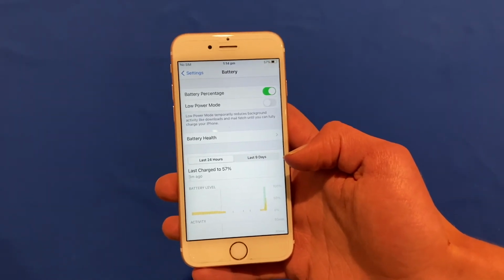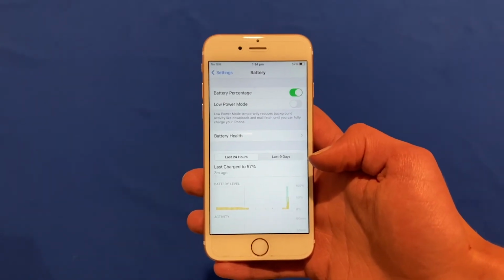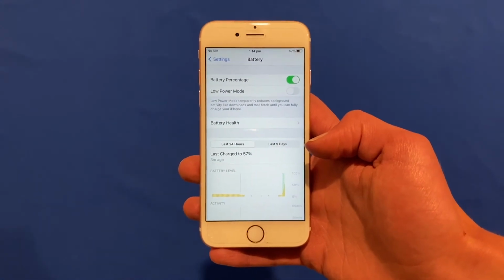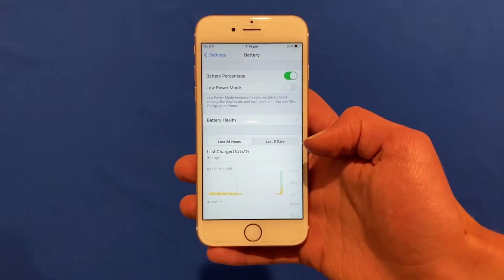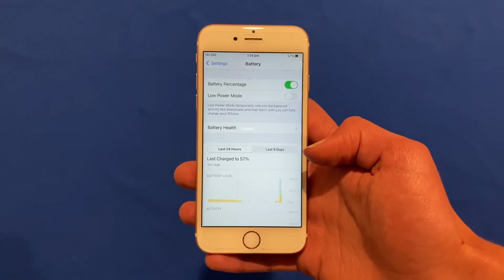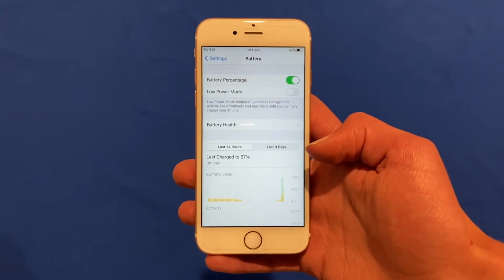But now I'm going to switch to a screen recording and show you how to do it on Coconut Battery, if you would like to see some more advanced details about your iPhone or iPad's battery. So I'll switch over to that now.